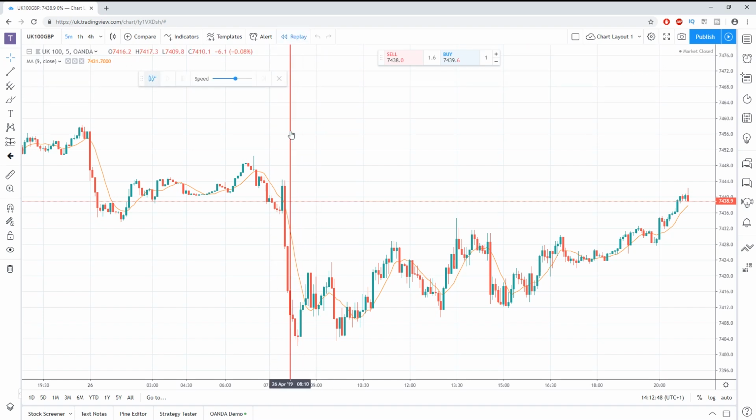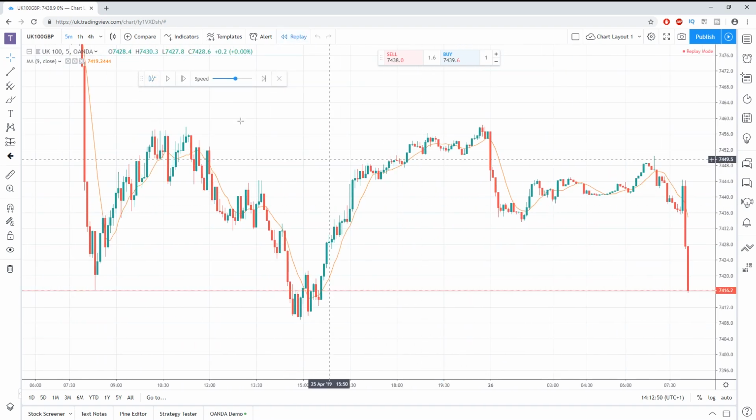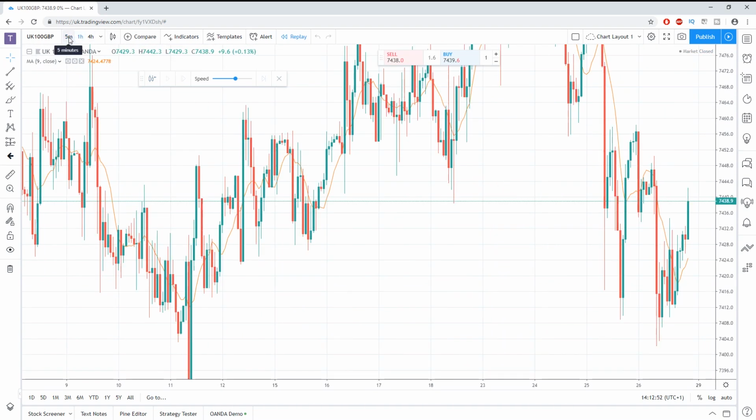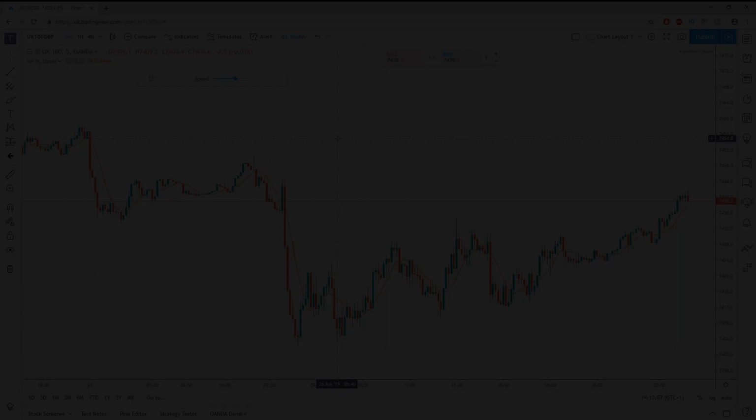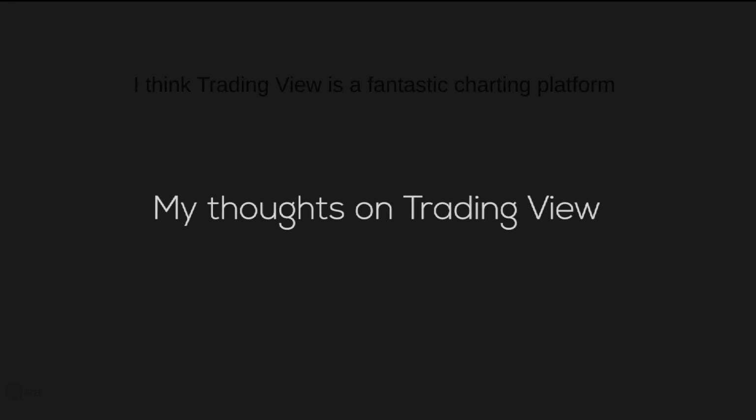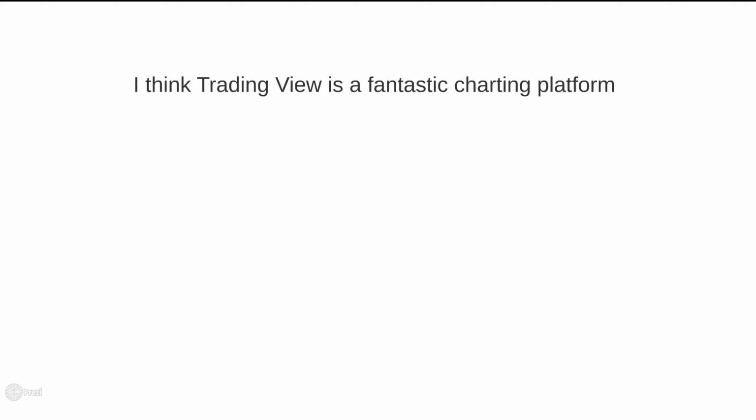One is that if you change time frame whilst using the replay tool, it will automatically go back to the live price action. You cannot use the replay tool on more than one chart at a time. Also, there is a limit on how far back the replay tool will let you go. I don't know what it is specifically, but I am aware there is a limit at the time of making this video.